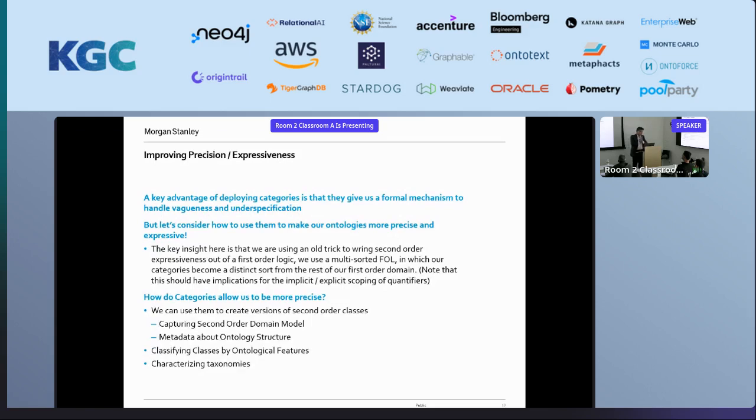The key thing we're doing to bring further expressiveness is to use an old trick for bringing more expressiveness to first order logic. First order logic is highly desired because of its various features. But what we can do with these categories is turn that first order logic multi-sorted. We're carving up our domain of named individuals. Here are our traditional named individuals, and we're going to have one more set, which is our categories. And if we want to, we can have another one that's our second order categories, et cetera.